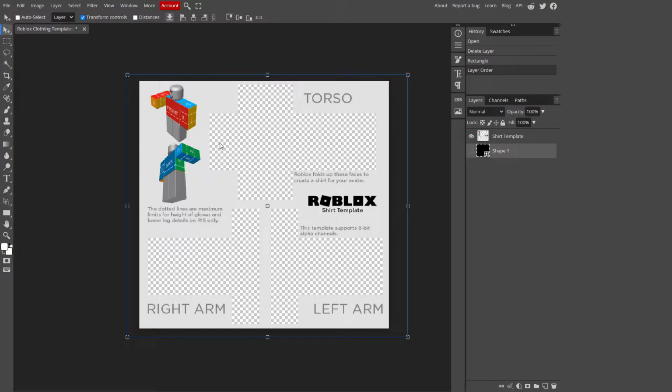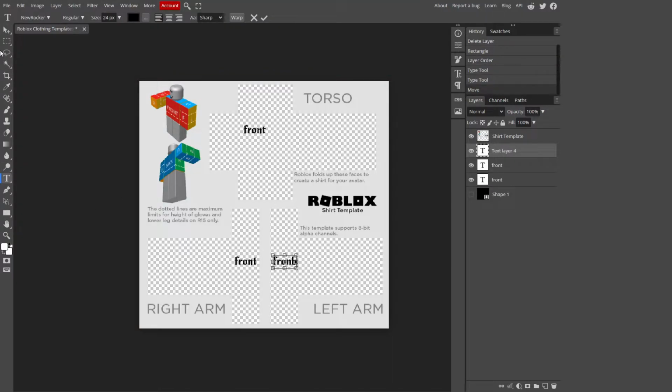This is going to be the top. This is going to be the left side, right side, and then the back of the torso. And then this is going to be the arms, which this is the front of the arm. So really, guys, this is really all you need to know.